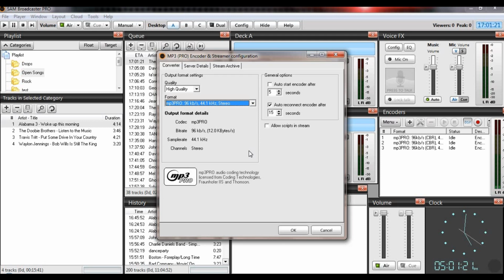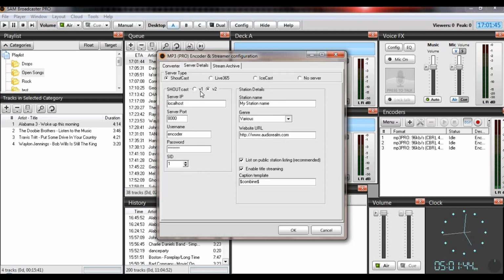The reason why I use 96 kilobit by 44.1 kilohertz is because I do it on Wi-Fi 99% of the time. Some of these go up higher, some go down lower. It all depends upon your station and how they want you to set it up. Some of them go up as high as 128 kilobits. Now you come over here, version 1 or version 2.